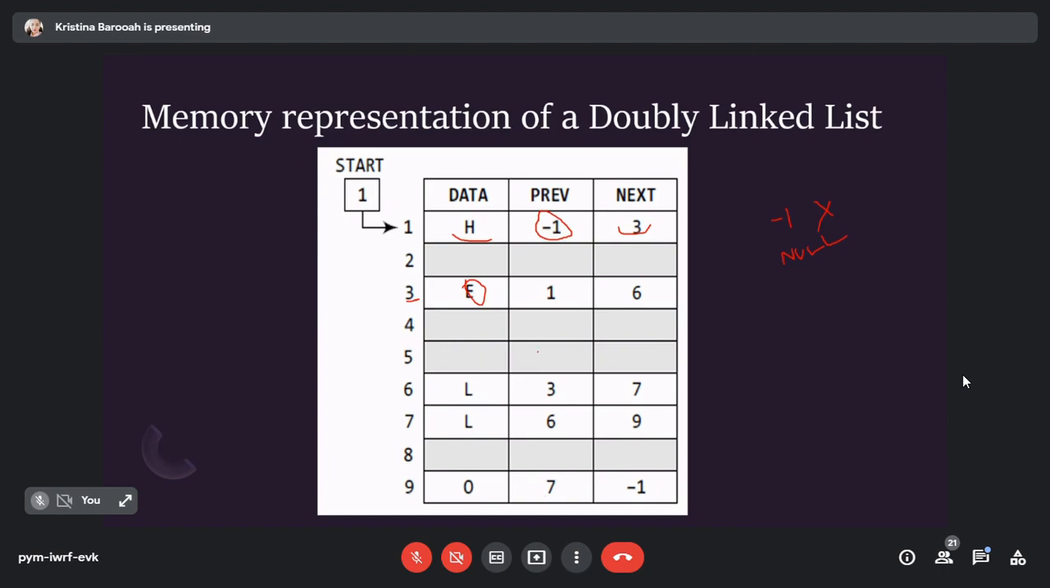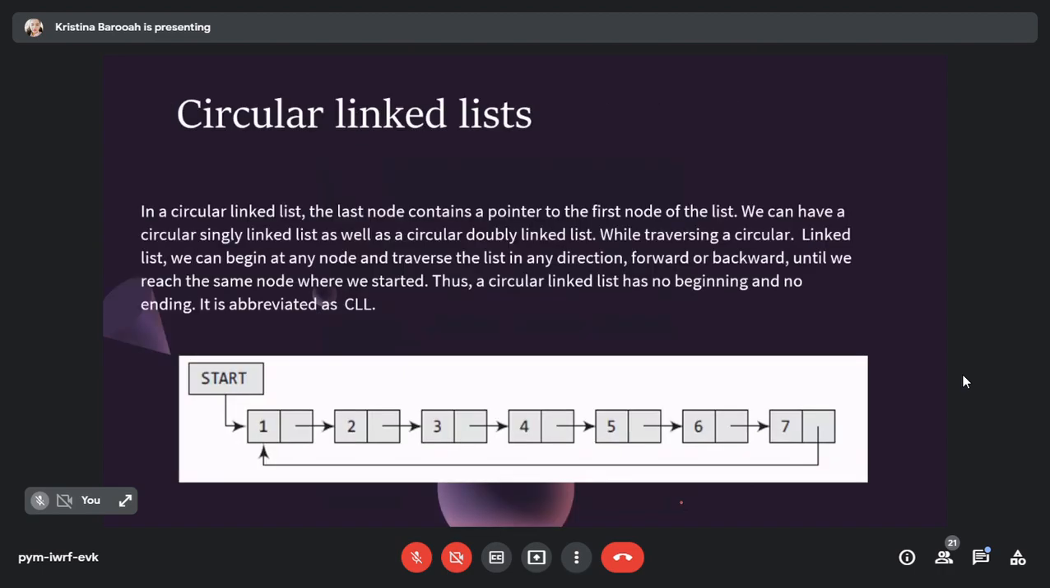But as stated, the last node is obviously going to have a null value, so you can see that it is again containing the value -1, right? The O is having the next pointer as null. So moving on to next, we have the circular linked list.